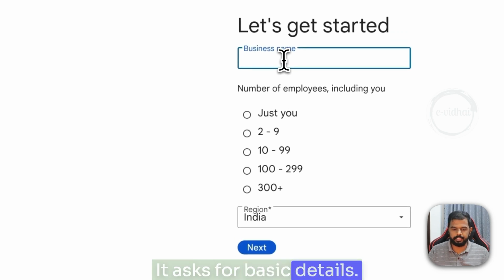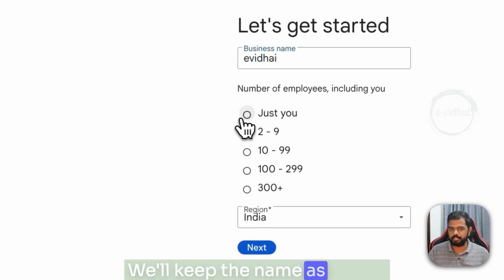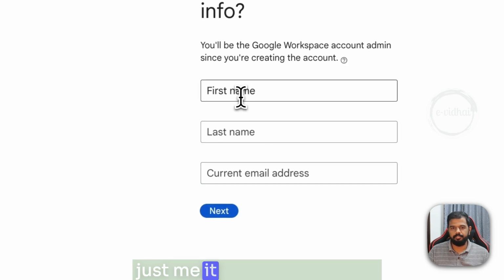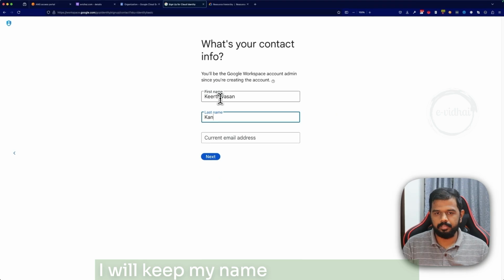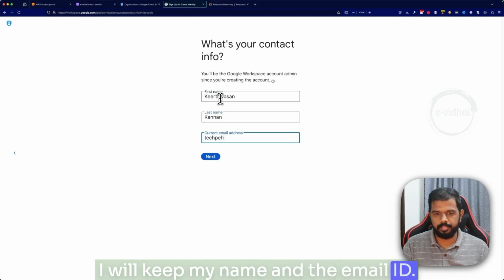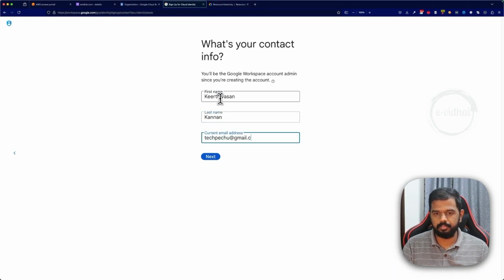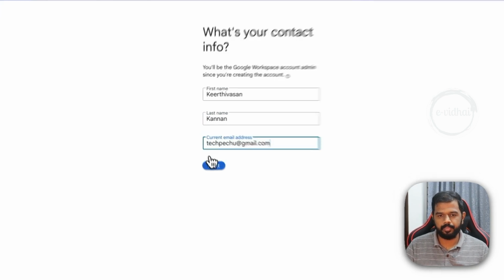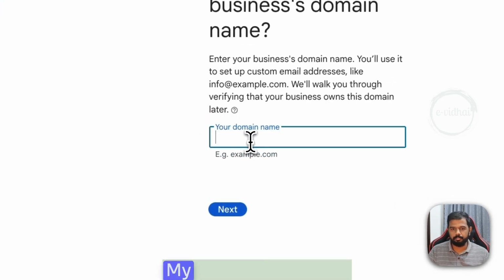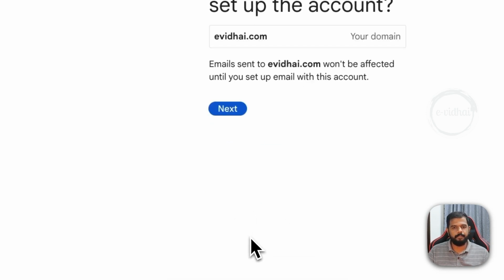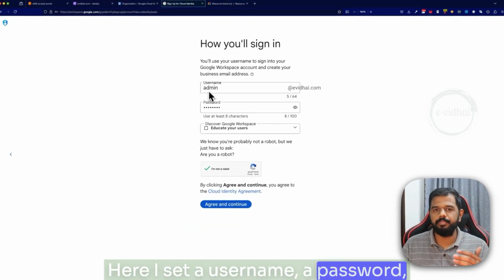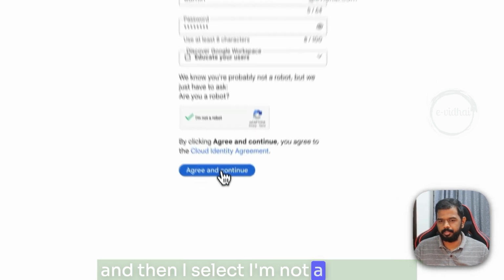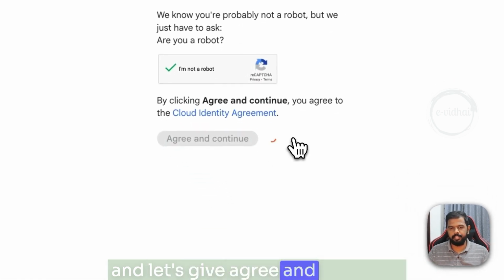It asks for basic details. You keep the name as eviday, just me. It asks for the name, I'll keep my name and the email ID and my domain name. It's going to be eviday.com. Yes, let's go. So here I set a username, a password, and then I select I'm not a robot, and let's give agree and continue.